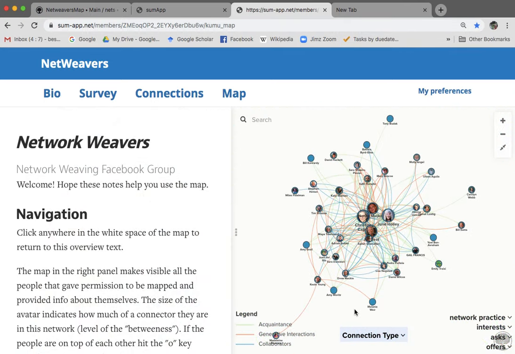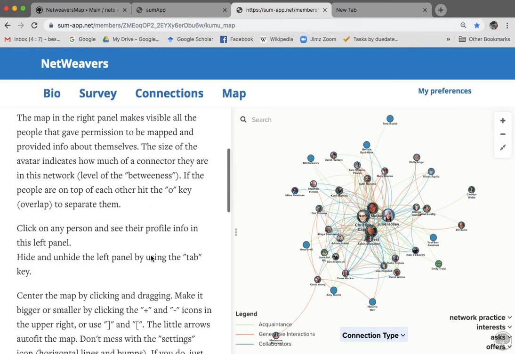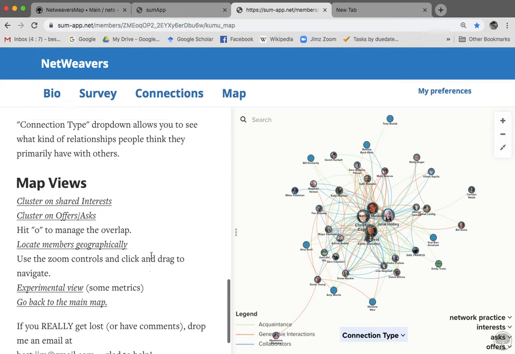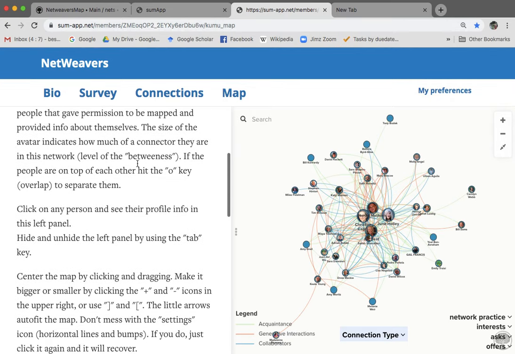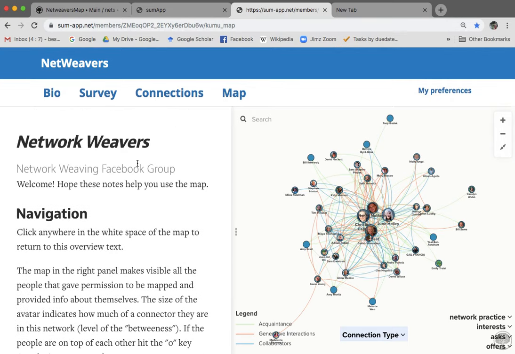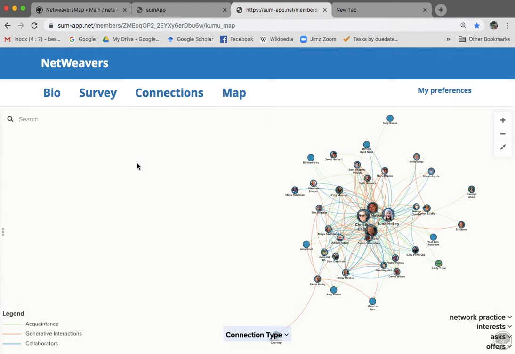This panel Kumu calls the canvas, and that's where we write or paint the map. On the left side is information about things that appear in the map. Right now you're seeing the general overview. If I click in the white space over here, this is what I get. I can get rid of that panel just by hitting the tab key. It toggles it back and forth.